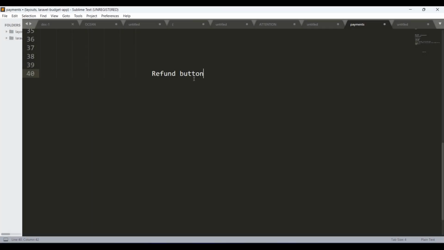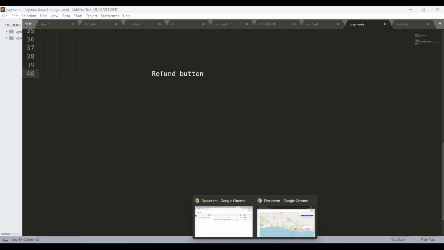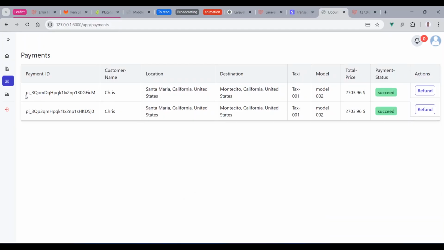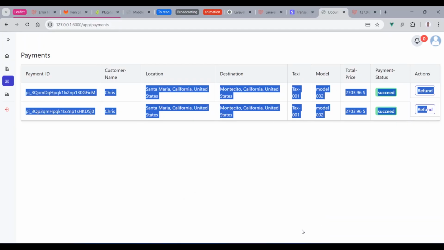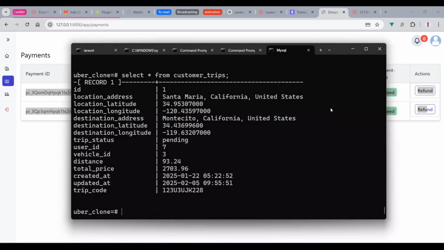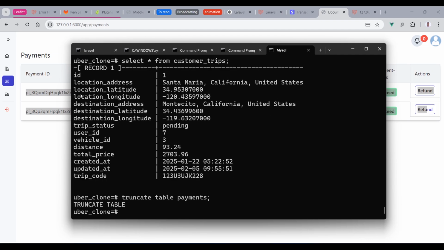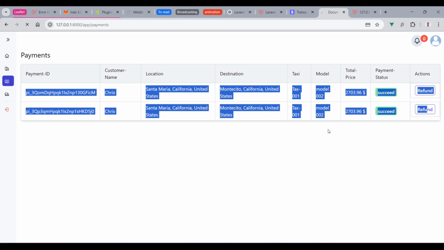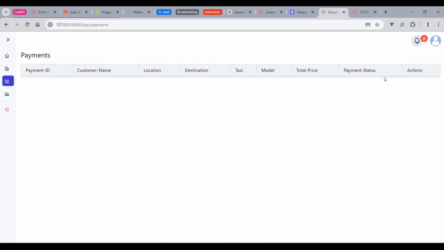Alright guys, now we're going to work on the refund button, and in here you can see that right here we got 2 payments. What I'm going to do is delete this data, and then we are going to make another payment, and we are going to cancel the payment. This is what we're going to do. First, I'm going to head into my SQL database and pass truncate table payment like this, and then tap enter. We are going to remove the data. Like this. We don't have data here.